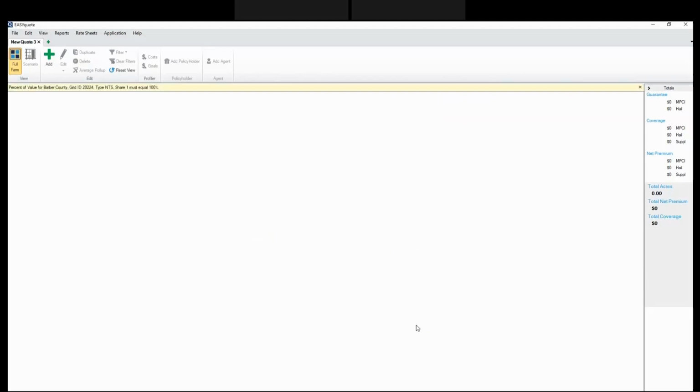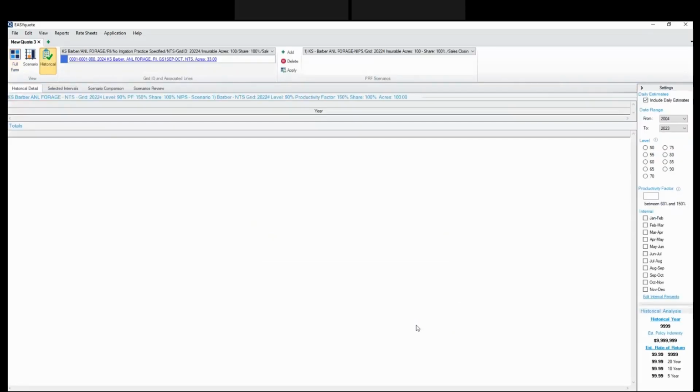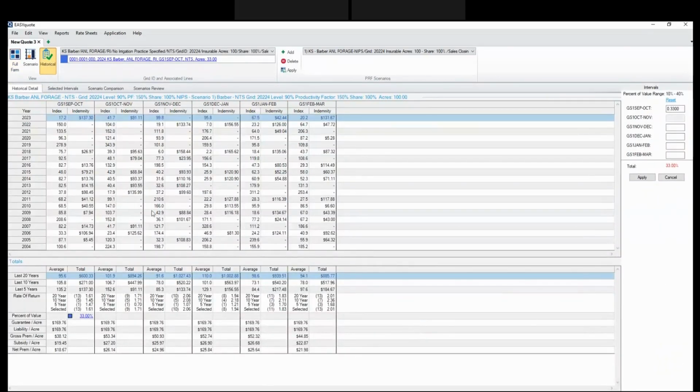When you set up your first coverage line for an annual forage policy, it's going to automatically pull you into the historical screen. So there's all kinds of information available to you here, but for today's example, we're really just focusing on the keying side of things. On the right-hand side, it's going to show your intervals, and it already has my 33% filled in from the first line that I set up. It's grayed out the next one because, as you know, for annual forage, you cannot overlap any of your months. So now all I'm going to do is put in the interval percentages for my other intervals.